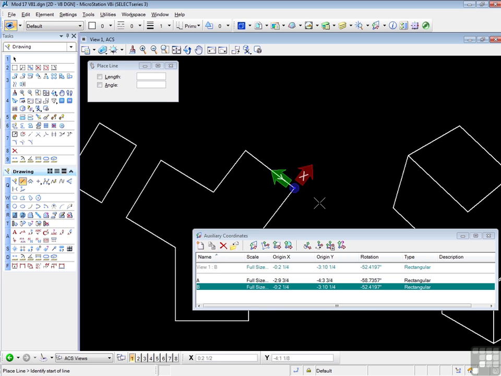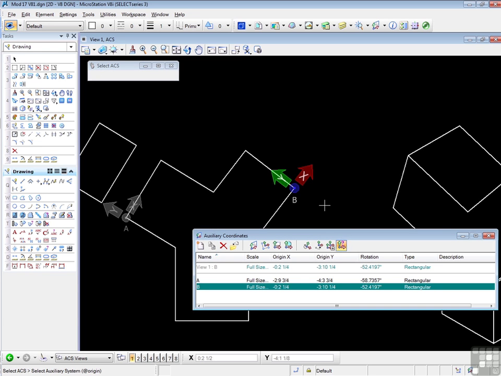The tool to use, which will show you all the ACSs in the design, is this one, which is called Select ACS. And if I click on that, then both ACSs will display. Notice too that the names of the ACSs are also displayed.